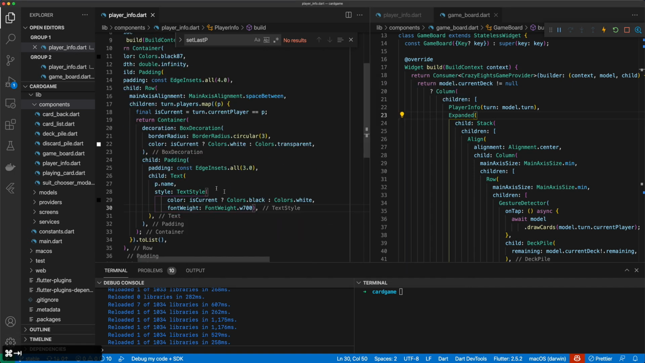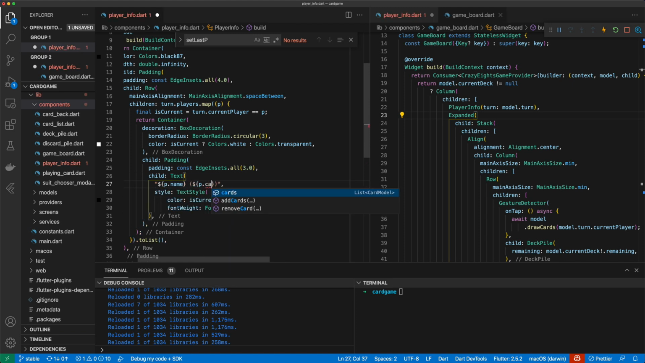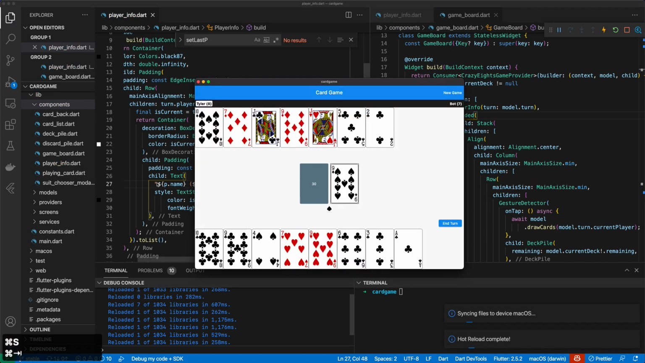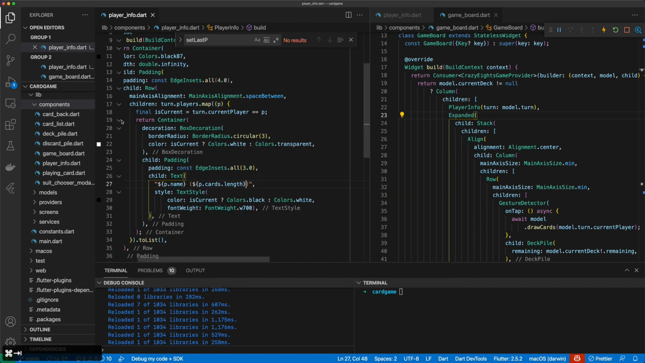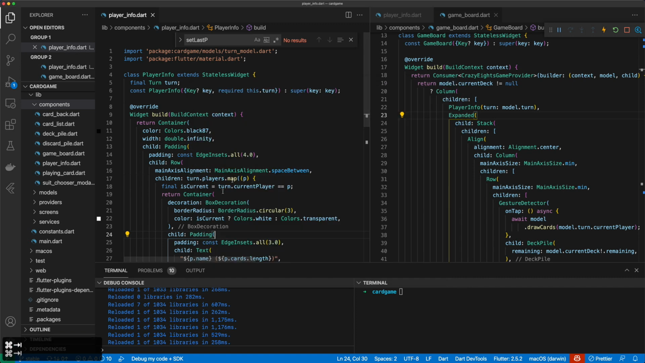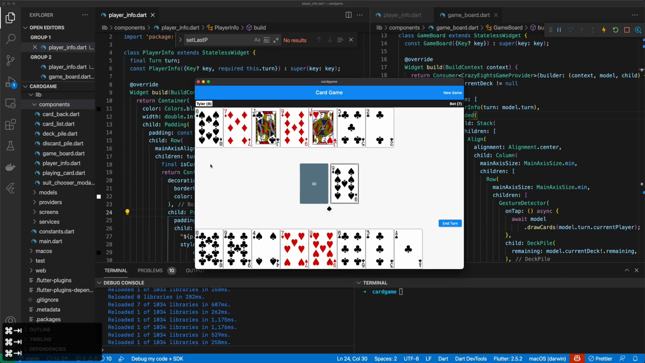Now something else we could do is, where we did its name, which is p.name, let's turn this into a string with string interpolation. And let's put the number of cards that they have. So we can do p.cards.length. And then we'll see, oh, I have 8 cards, bot has 7. Obviously, I'm not doing as well. So that's great. Obviously, this could be improved, and you could have avatars and all that kind of stuff.